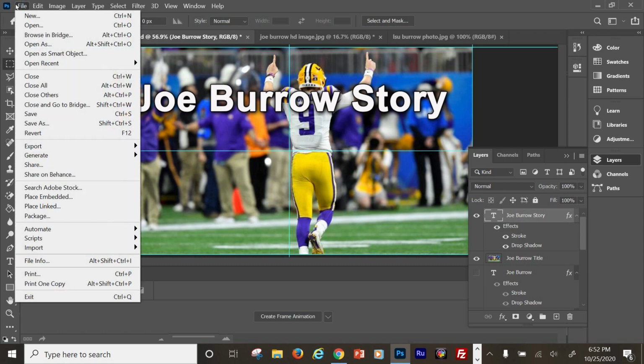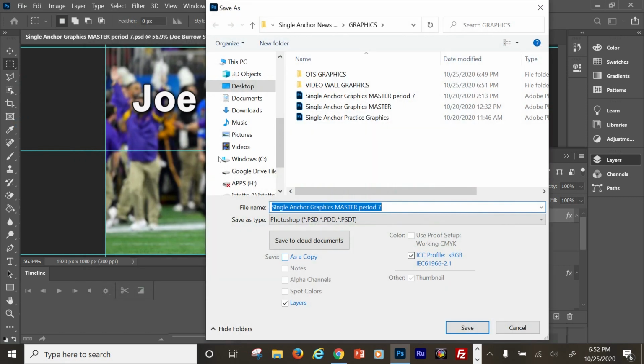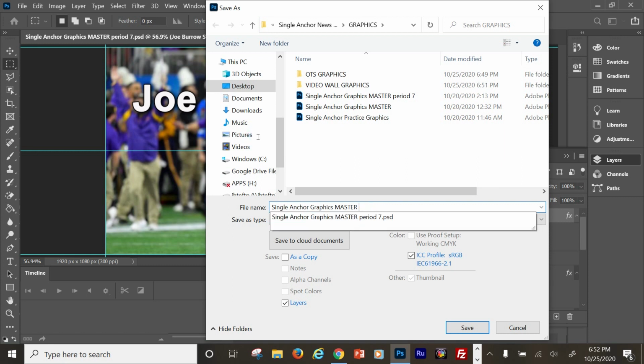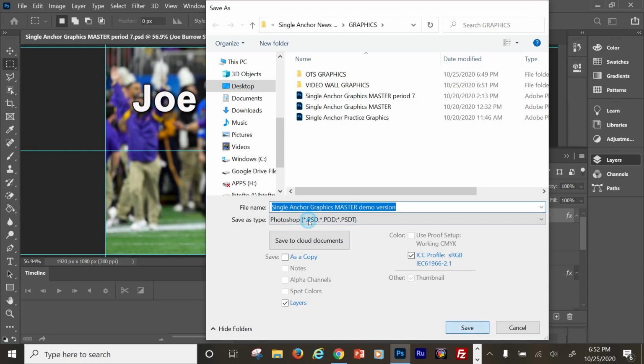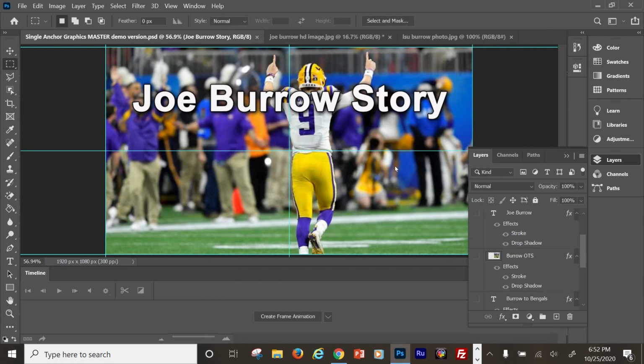The last thing I would do is save this as a Photoshop file. And it'd be called Single Anchor Masters Graphic. And I'm going to change this from period 7 to demo version. And that is a Photoshop file which keeps with it all of these layers. All of these layers that we made come with it.